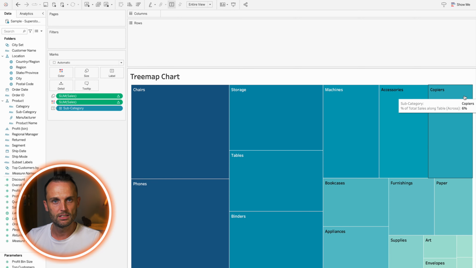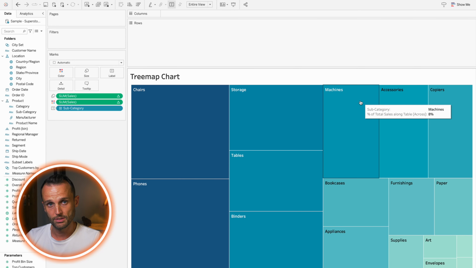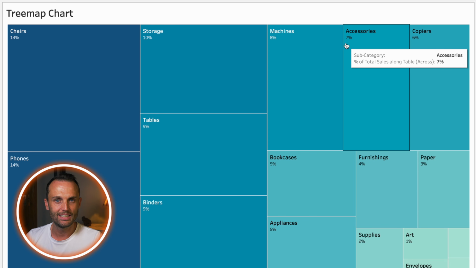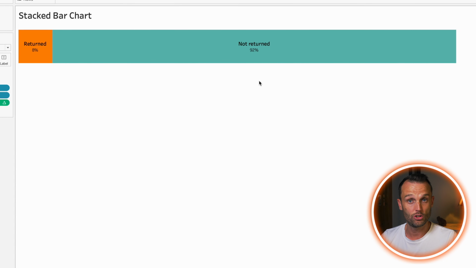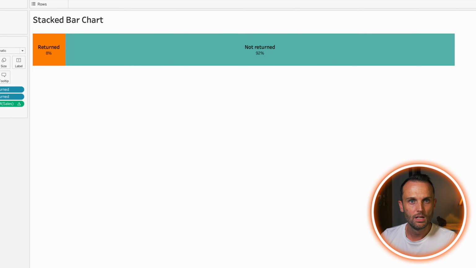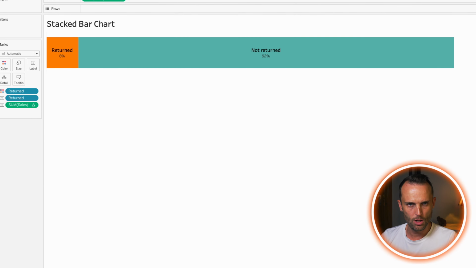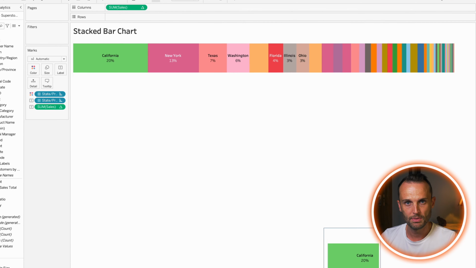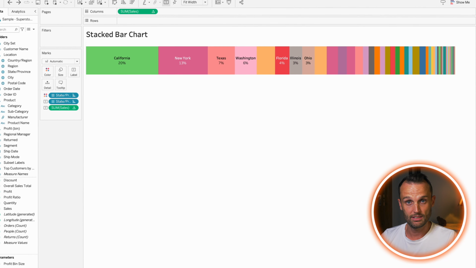An example here is machines, accessories, and copiers. At first glance, they seem like equals, but when the label is added, you can see that they differ 1% from each other. Another great consideration is a stacked bar chart, where the total also equals 100%, and the different dimension values are stacked on top of, or as in this example, next to each other. It works especially well when you are constrained for space in a dashboard. Personally, I'm a big supporter of this chart type, and it can sometimes even be used as a legend replacement.